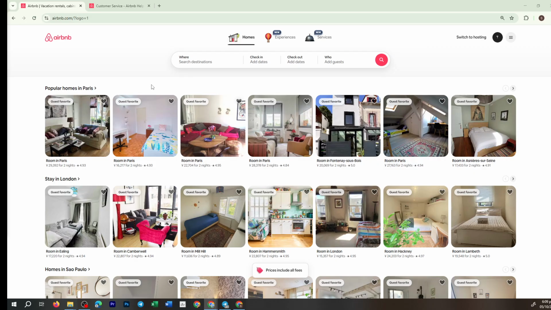First things first, you'll want to open up the Airbnb app on your device. Once you've done that, you'll need to sign into your account. It's really important to confirm that you're successfully logged in before moving forward because you'll need access to your account to complete this process. Now let's talk about how you actually go about sending the money.